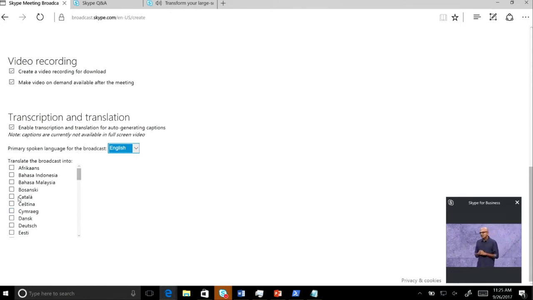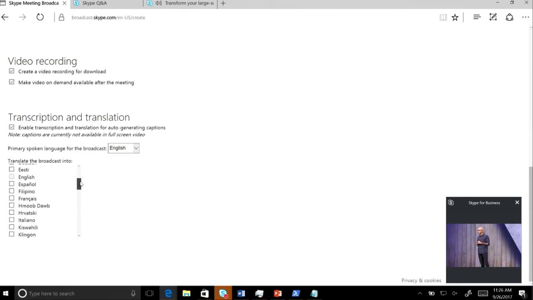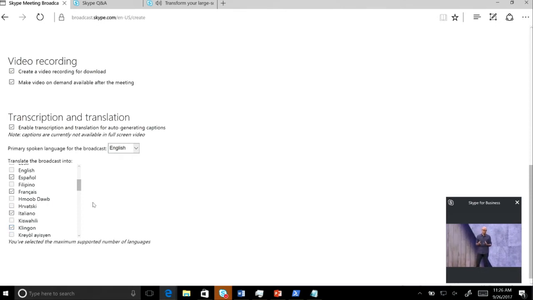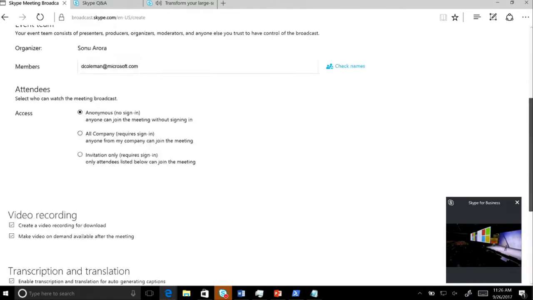However, when you are setting up your broadcast, for attendees, we only give them a choice. Currently, there's a limit that they can only have 6 languages show up. So we don't surface all the 60 languages in the attendee view. So in this case, I'll go and pick the 6 languages maximum that I want. And the Klingon, okay. So you have selected the maximum number of supported languages. So now this broadcast is set up.